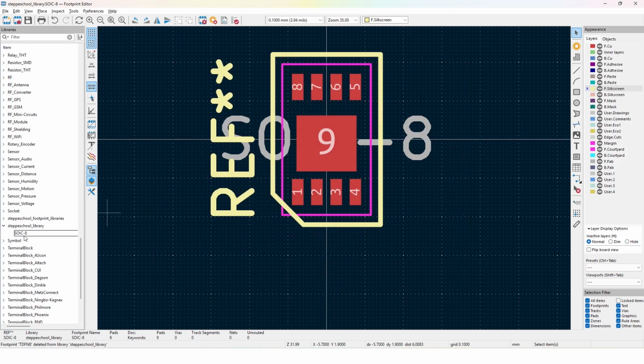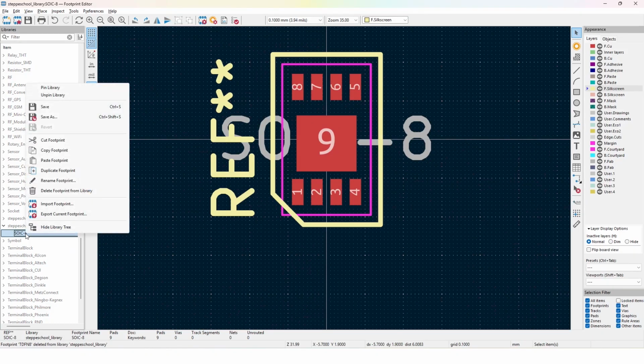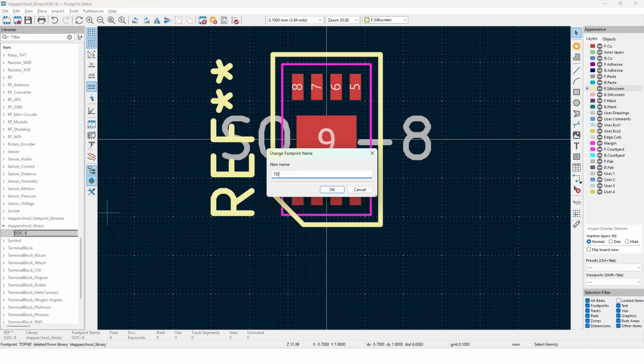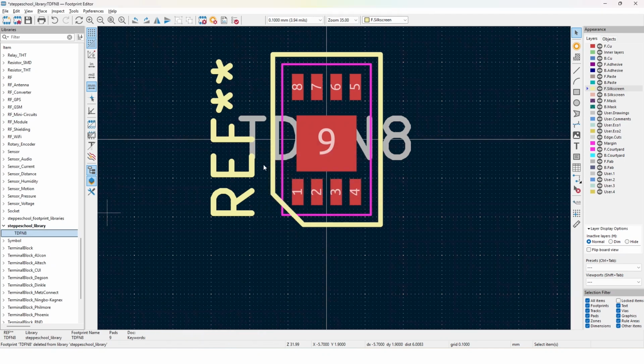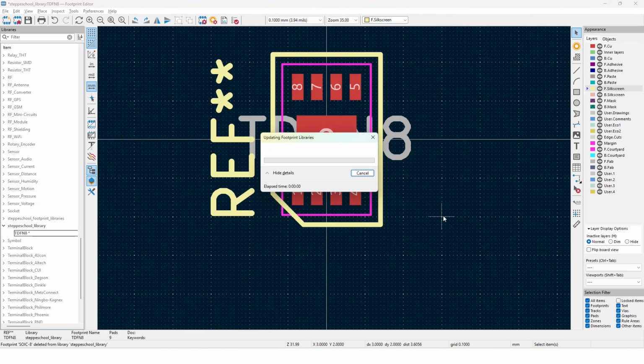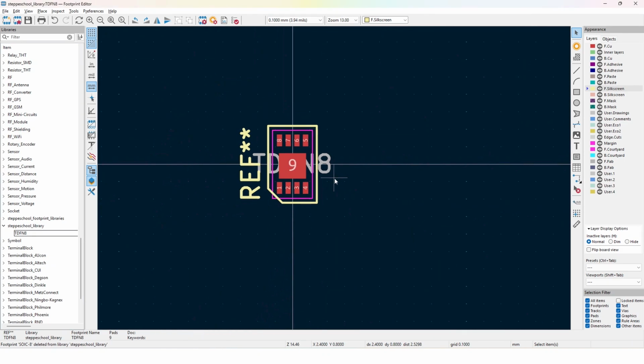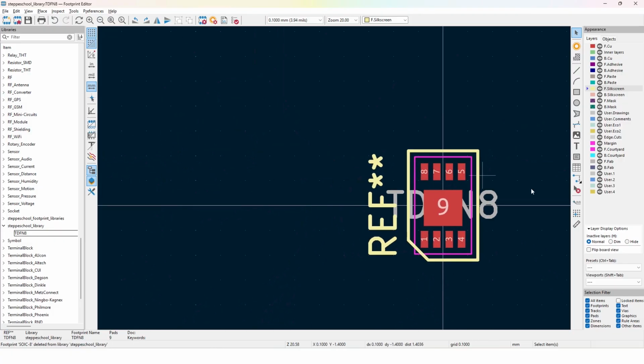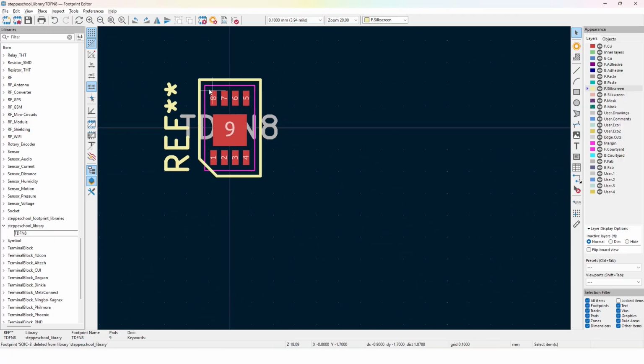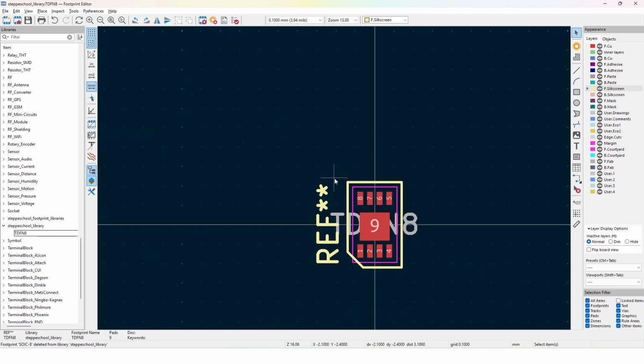and then we have to change the name of the footprint. So I see we have TDFN8. So that's it. There's another important step, which is integrating the 3D model.